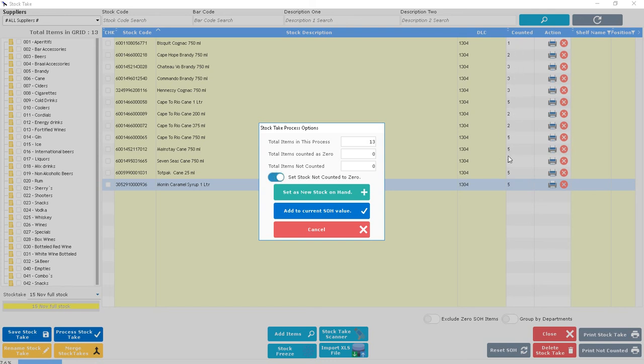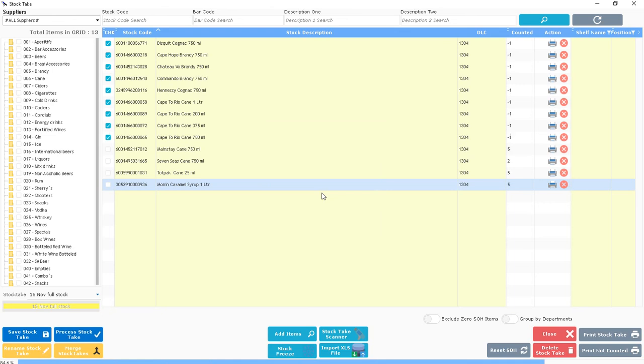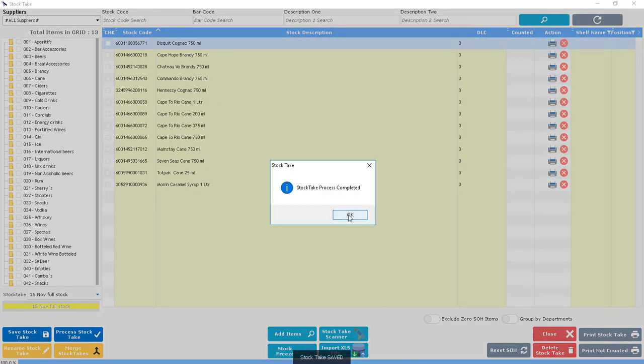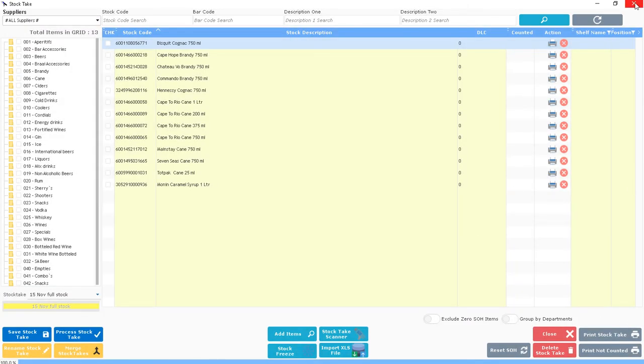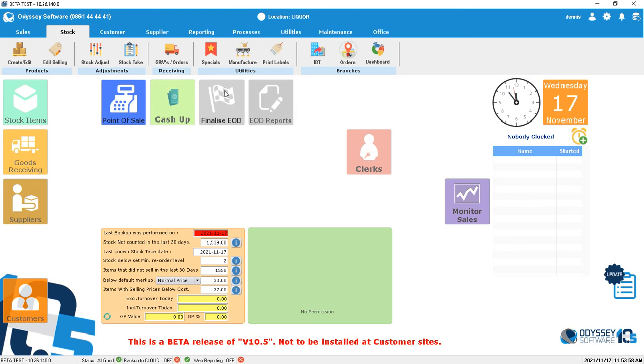If I did not count anything here, we assume that the stock is finished, and then we're going to say set as new stock on hand. So it will override whatever you have on the shelf or that is in Odyssey at the moment. And we click set as new, and once we are done, we click OK. It will now bring up a variance report for you to print, and once this is done, I would suggest just to close this system and run a finalize end of day. This is this checkered flag.